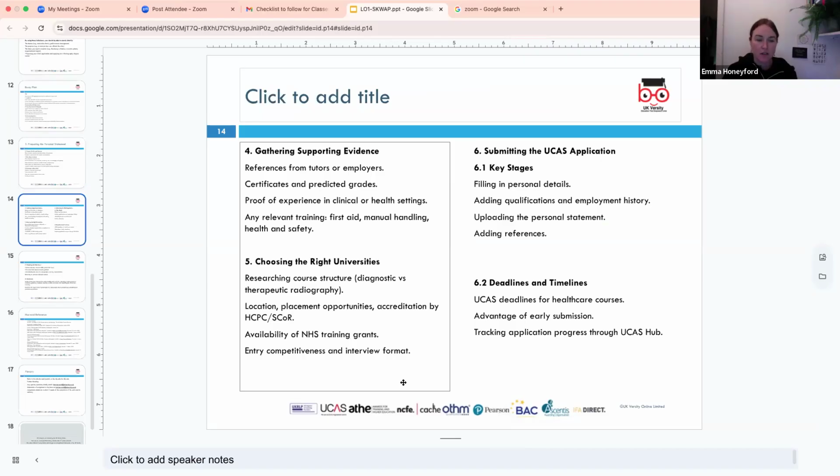Choosing the right universities, section 5. So researching the course structure. Look at the location. Is the location okay? Are there placement opportunities in that location? Is there an availability of NHS training grants? And entry competitiveness and interview format. So have an awareness of those as well.